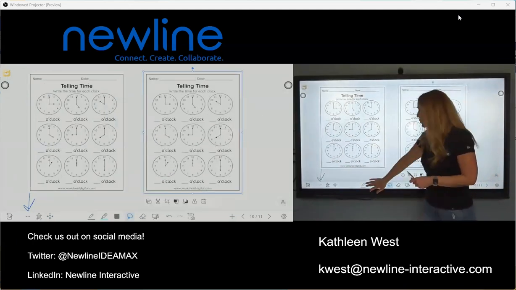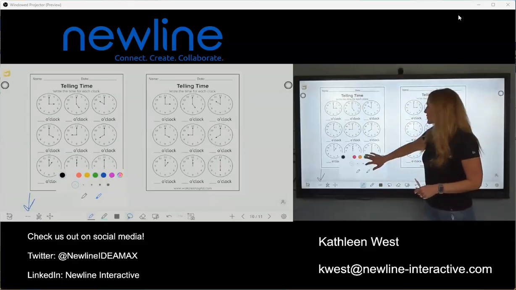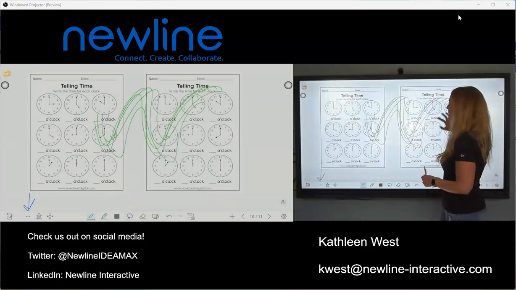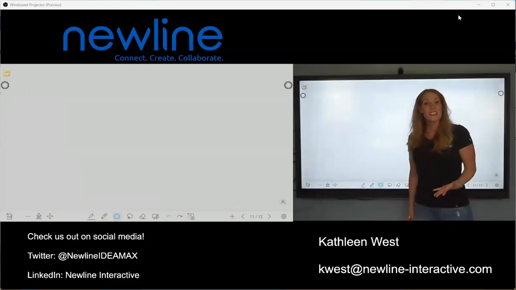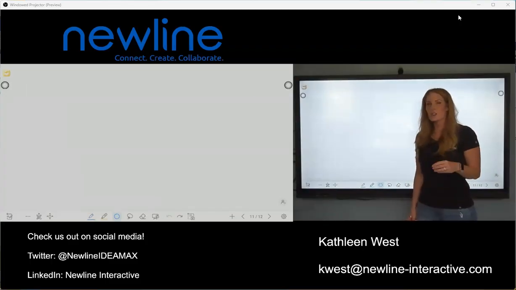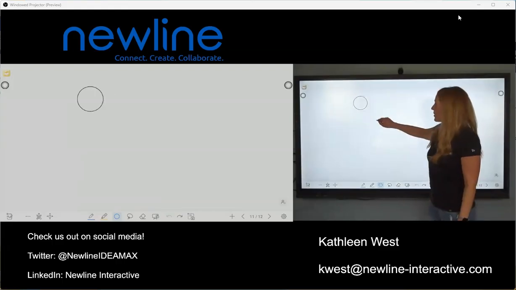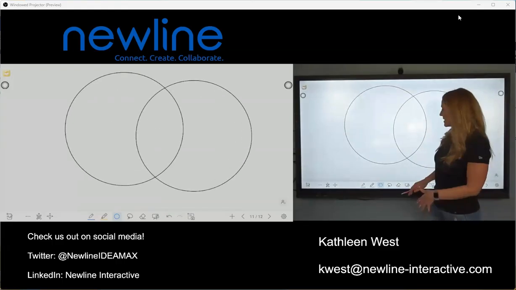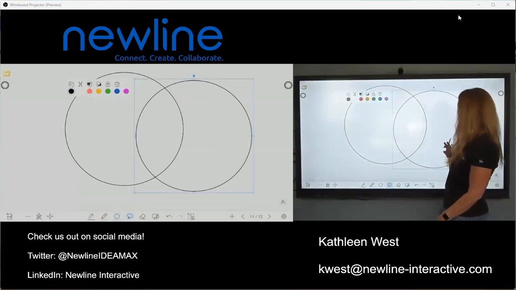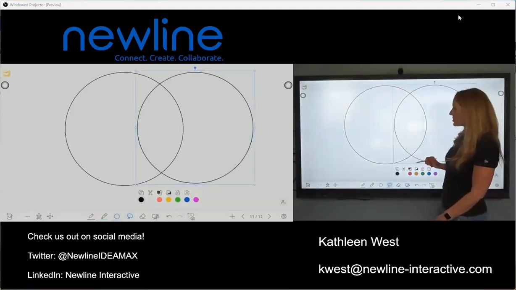Don't forget, you have 20 different points of touch. So if your students are all up here writing, you can have up to 20 of them up here at one time. Let's say we're doing some amazing research with our students and we want them to compare and contrast some like objects. So we can use our circles to make our Venn diagrams. Again, you can use that lasso tool to even them out and move them around as you wish.